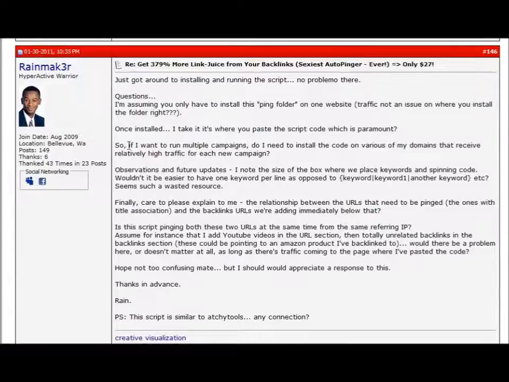And the next question says, if I want to run multiple campaigns, do I need to install the code on various of my domains that receive relatively high traffic for each campaign? It depends what you want to do with it. If you want to ping 1,000 backlinks a day with it, yeah, I would recommend that your site get a decent amount of traffic. But other than that, a few unique visitors a day will make a difference already. Remember, it's 100% automated, and yeah. So yeah, you really do not need a whole lot of traffic to make this script work for you.